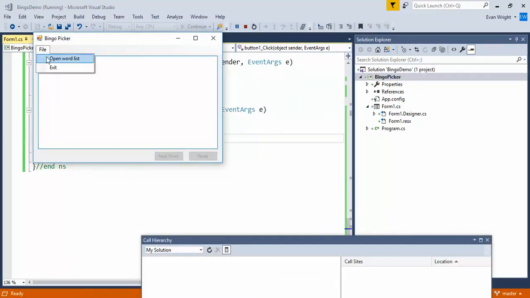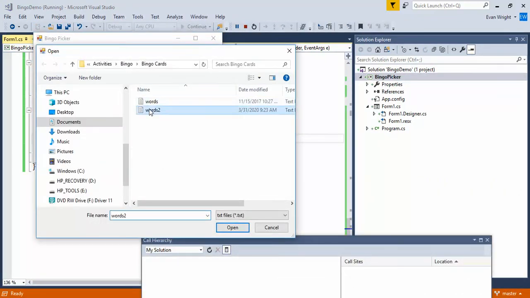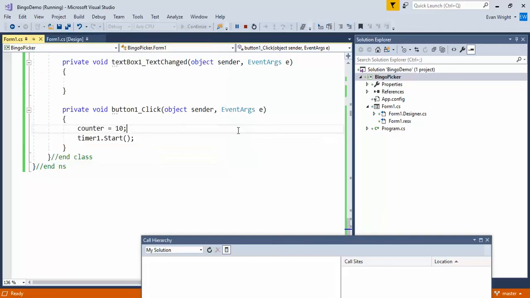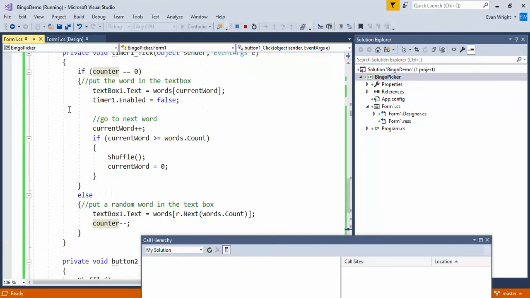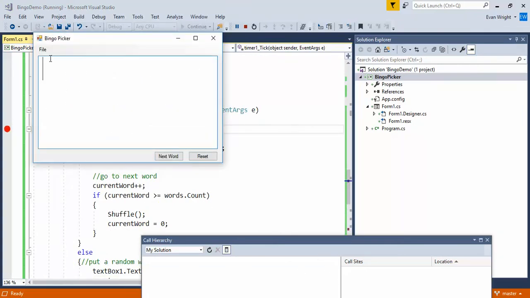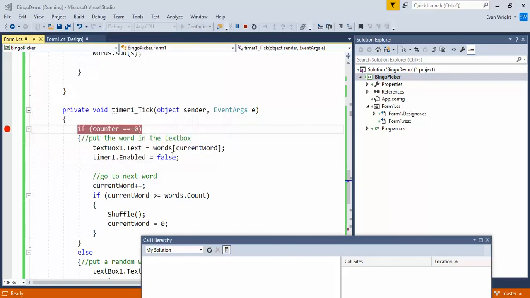There we go. All right. So let's pick a file. And now I'm going to put some breakpoints in here. F9 to set breakpoints. So there's our timer tick function. So wonderful working at home. Okay, now let me say next word, and let's see what it does.